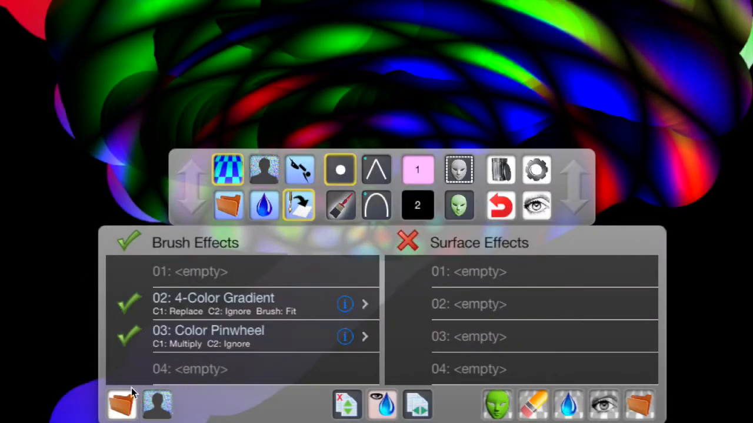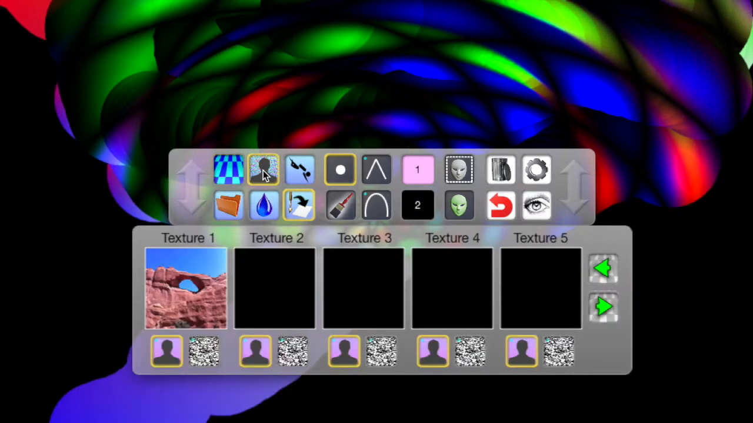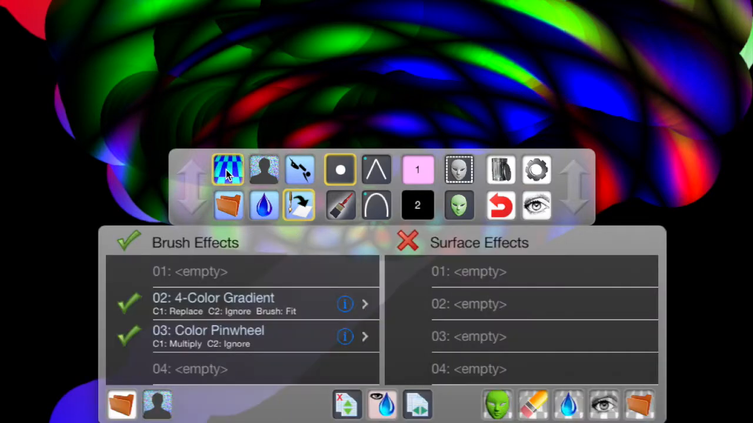In the lower left corner we have two icons. This icon should look very familiar to you because it's identical to our texture pane icon. This is a convenience icon. There's no difference between this icon and that icon, other than if I were to tap the texture pane icon here, it will close the brush pane and I would have to reopen it.